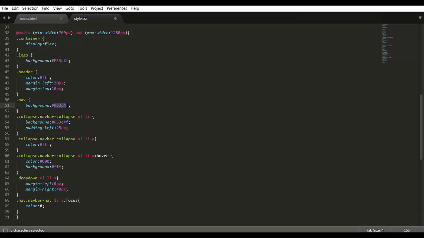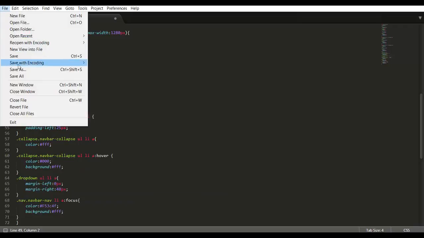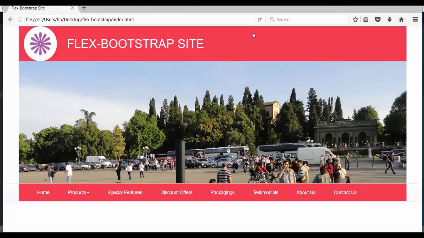Let's say 53C4F, and paste it here. And the background on focus, we want it to be white. Come and save this now. And if you refresh, and when you click on these items, you'll see the color has gone to red. So this is the focus effect. Now the focus effect is done.